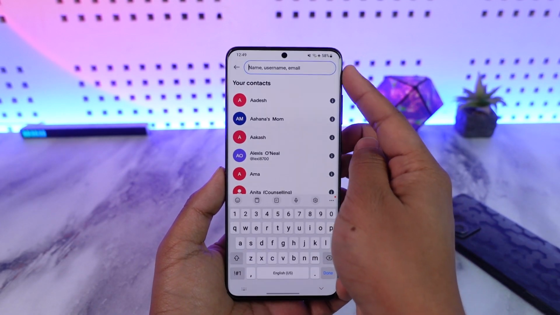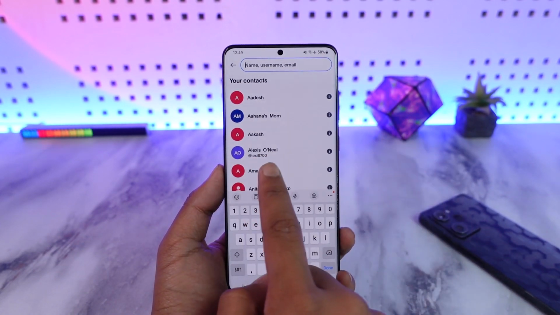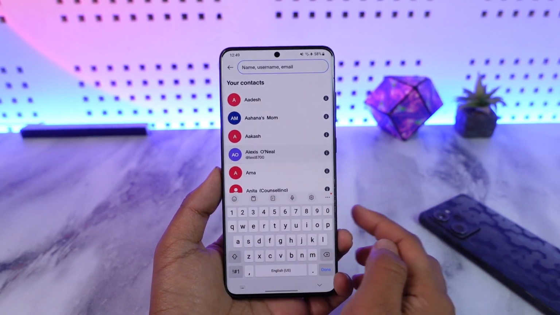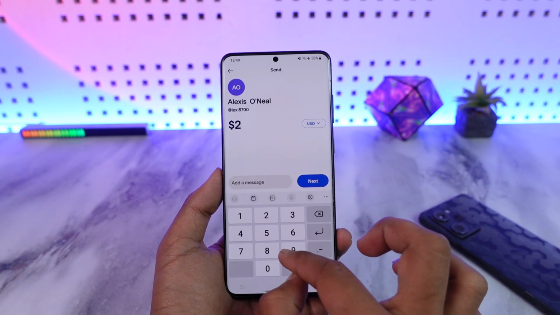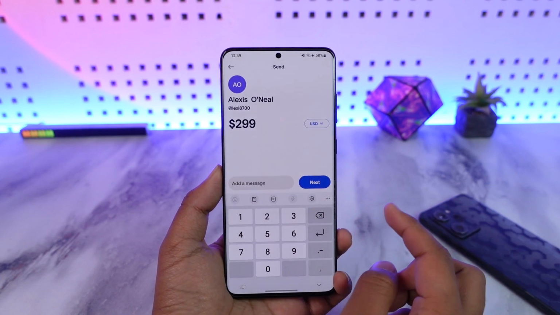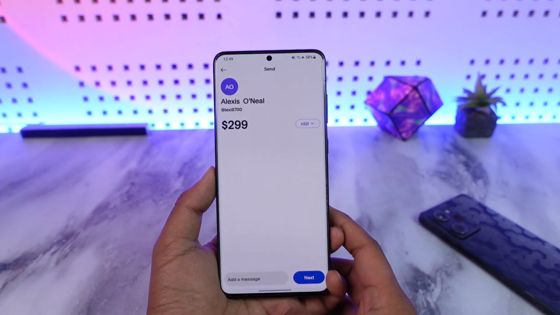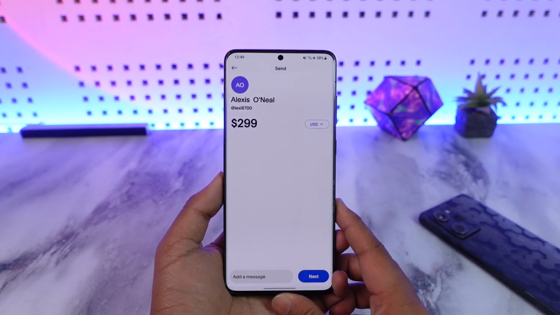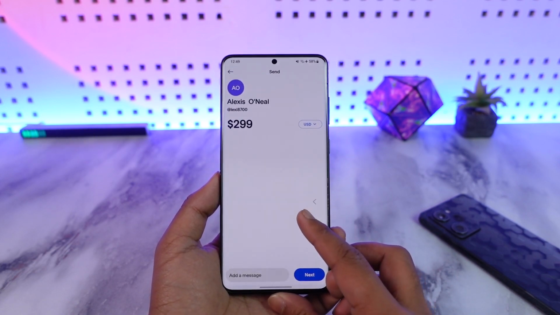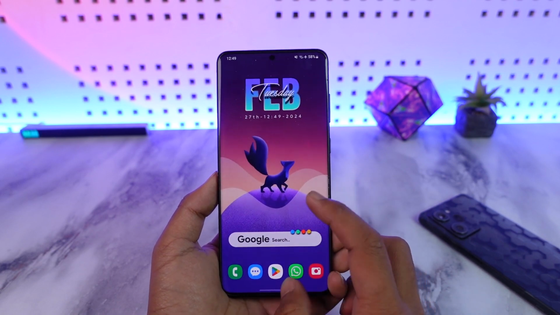Now you can simply enter the name, username or email, or you can simply select one from their particular contacts here, and once you select them from your contacts, you can simply enter the amount of money that you would like to send them. Then you can just tap the next option, and once you tap on the next option, you should be able to go ahead and then basically send them the money. That's all it takes to go ahead and then basically send money from PayPal to PayPal.